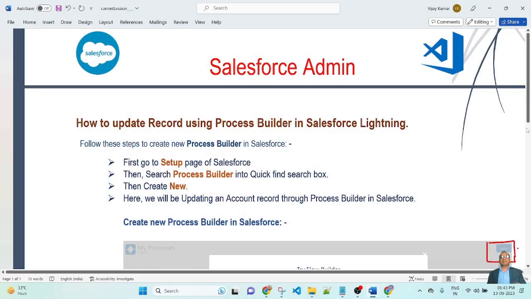This is Vijay Kumar. In the previous lesson, we learned how to send an email alert using a workflow rule in Salesforce Lightning, where I wrote a condition: if the contact email field is not blank, then we send an email alert to that particular email ID that is put on the contact record.